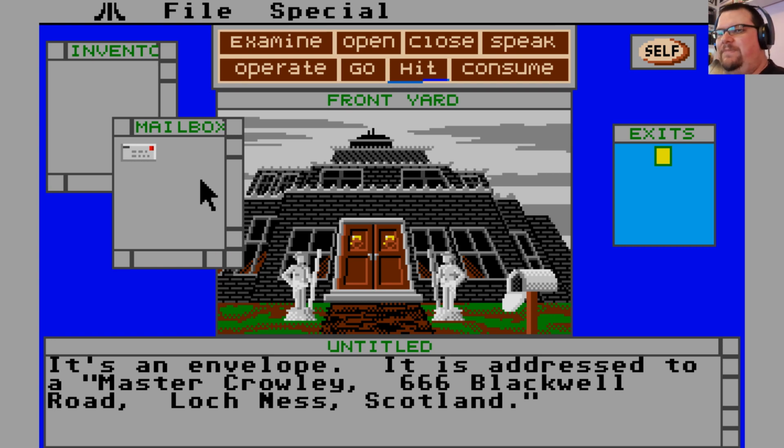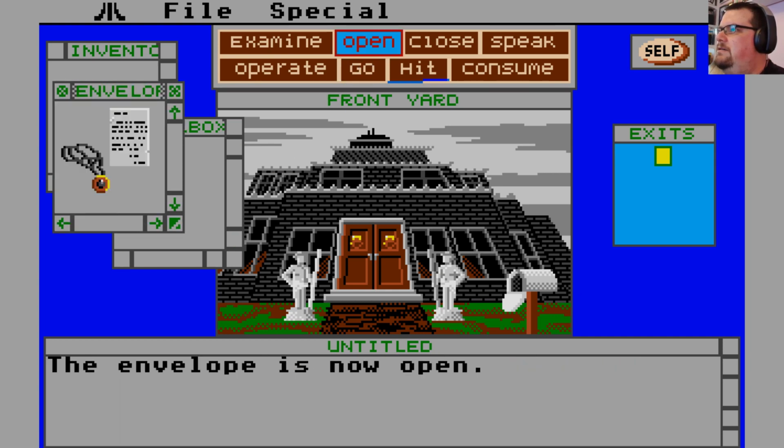Little bit of trivia. It doesn't really affect what we're doing here, but in the NES version, it's just addressed to Master Crowley. It doesn't give an address, because Nintendo didn't like 666 because it might have people getting into Satanism or something like that. Also, they didn't have very much memory on the NES, so they had to cut down on text wherever they could. So, can we just open that in there? We can. The envelope is now open.